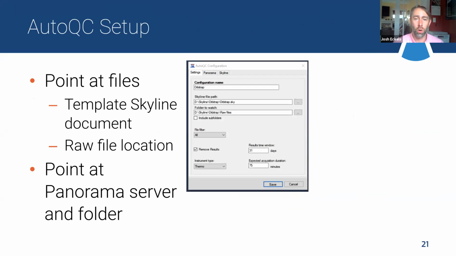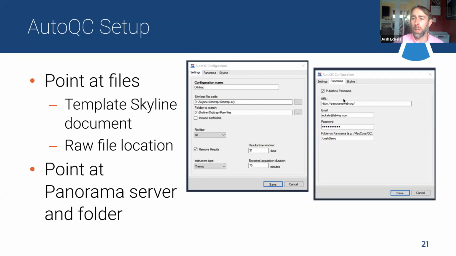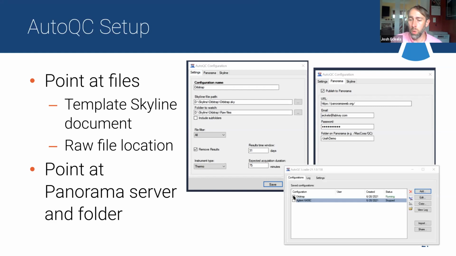This is what that tutorial that Lindsay mentioned, and we'll include links in our follow-up notes on how to find that. But you point it at a Skyline document that you've created to monitor the molecules of interest. You point it at the spot where the raw files will be acquired to. And then we point it at a Panorama server. So that can be Panorama Web, the server that the Cost Lab generously hosts and gives free projects to everybody, or it could be your own local installation of LabKey and Panorama.